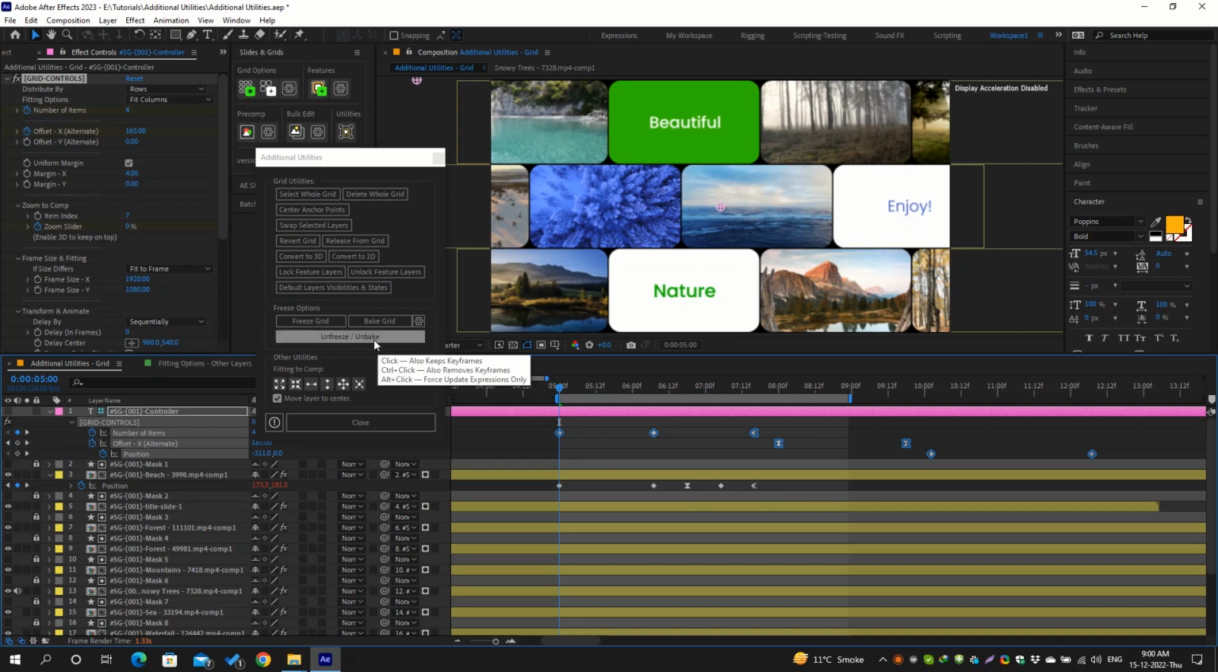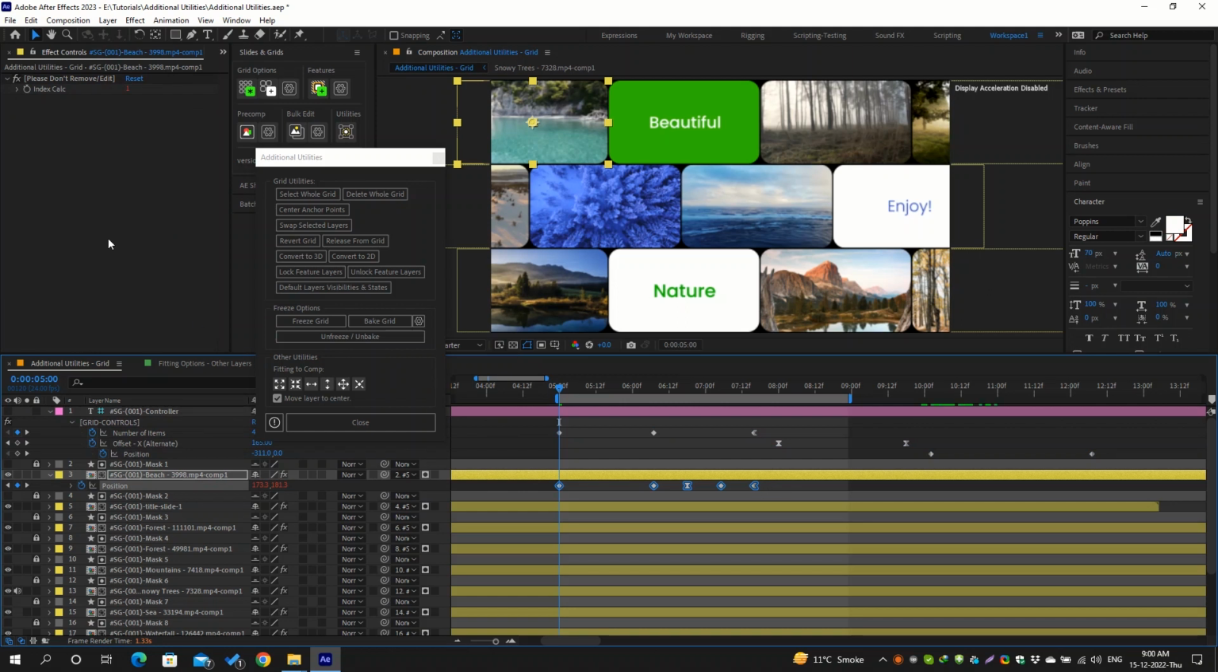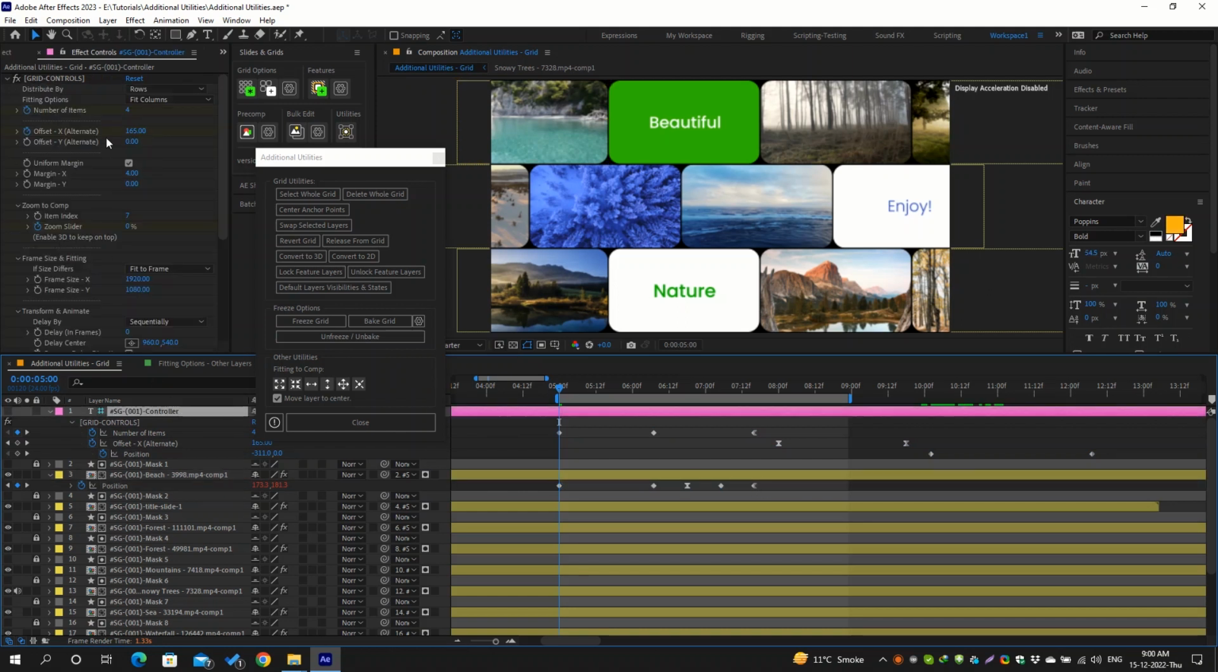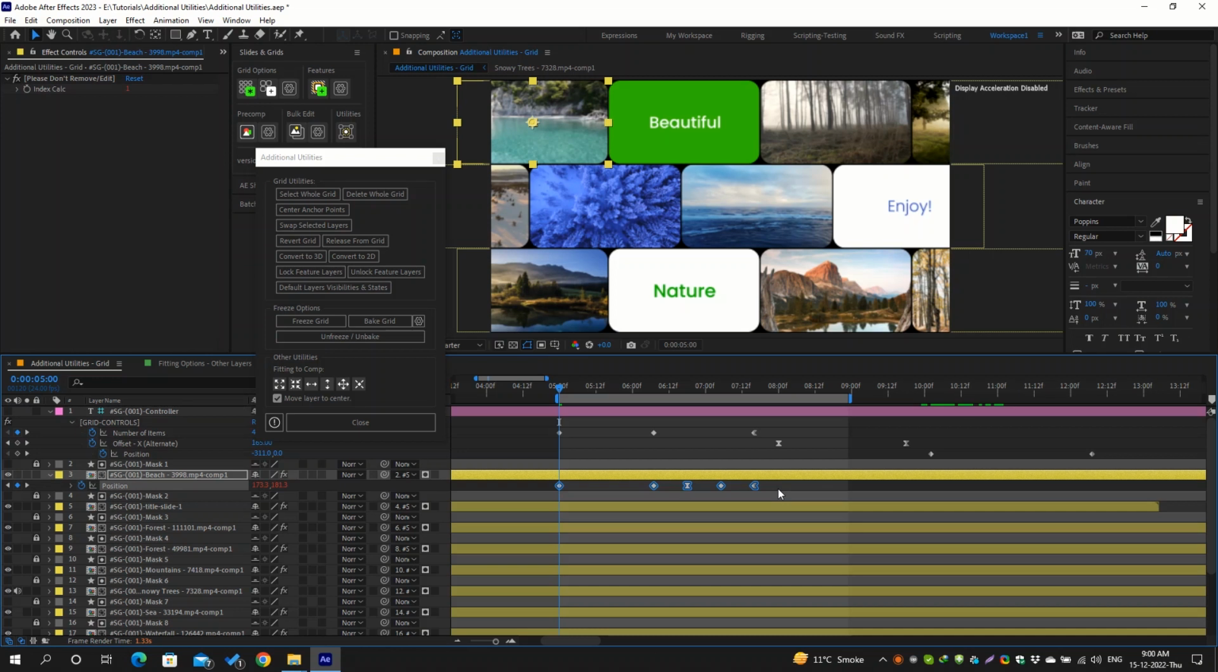Also keeps keyframes will keep all keyframes on the individual layers while unfreezing or unbaking, like these baked ones. But values will be controlled by the controller properties instead. Also removes keyframes will remove any existing keyframes on baked or frozen grid properties while unfreezing or unbaking.